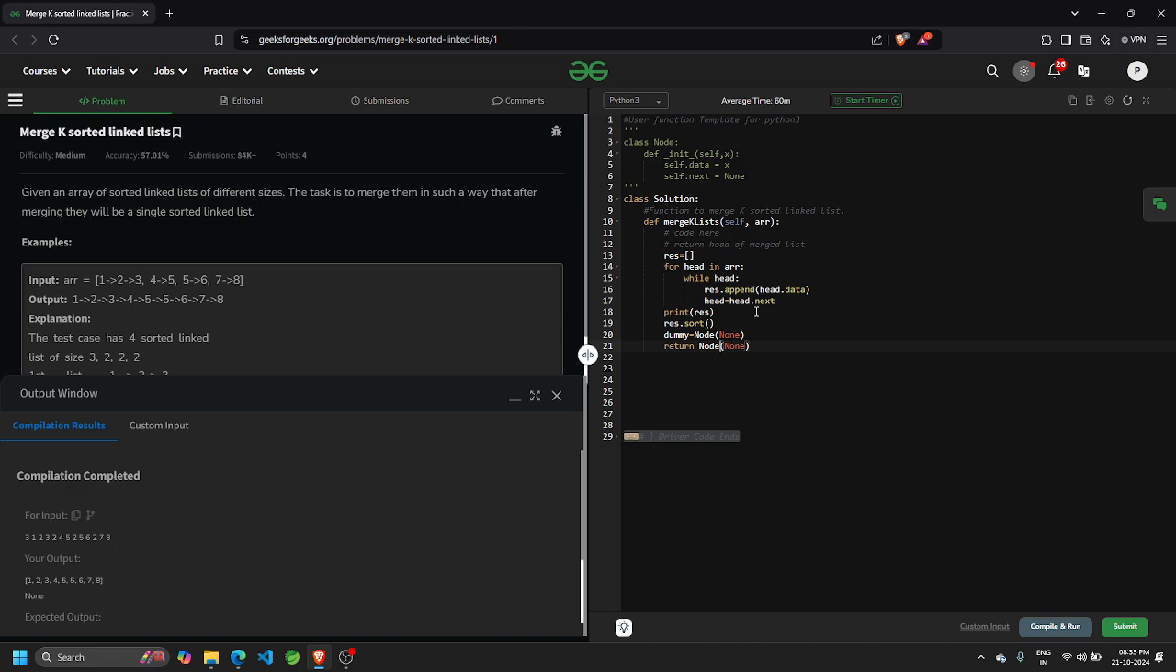And at the end, we'll return dummy.next. We'll have a reference to a current pointer, and for data in our result, we'll create a new node, which is nothing but the node with the value of data. So we'll have the current pointer pointing to head. We have cur with value none, and cur is pointing over here, and we have a new node.